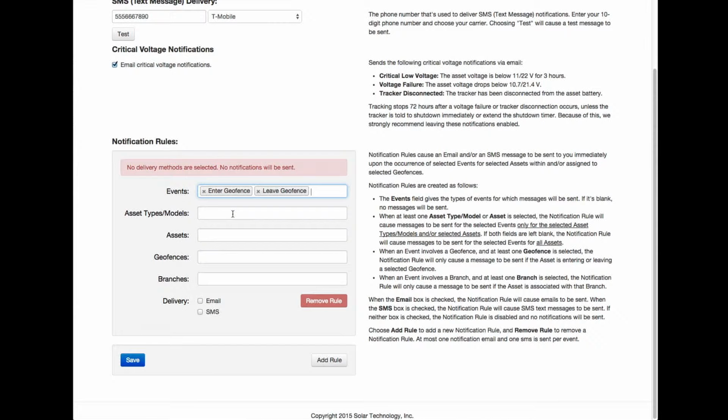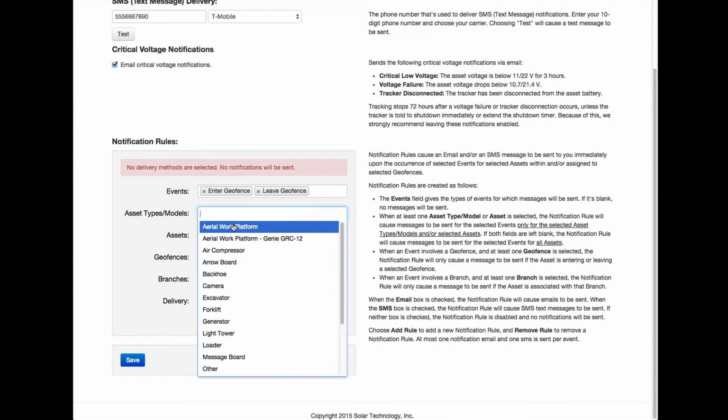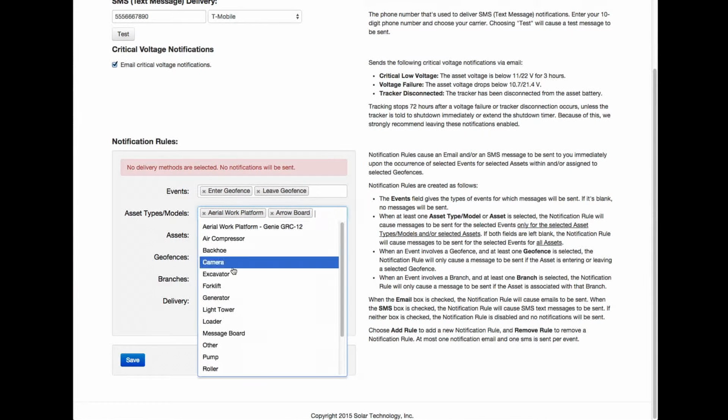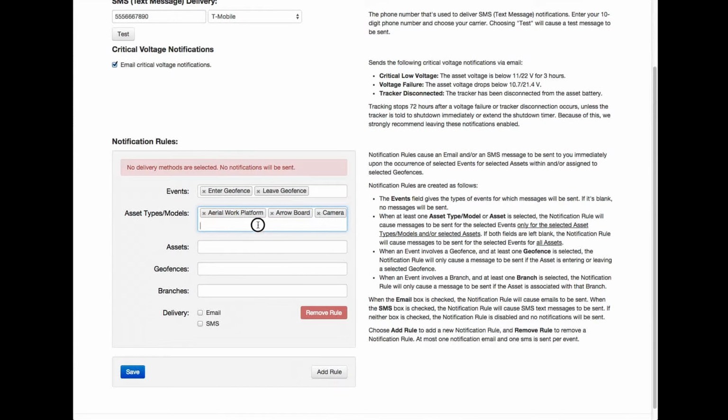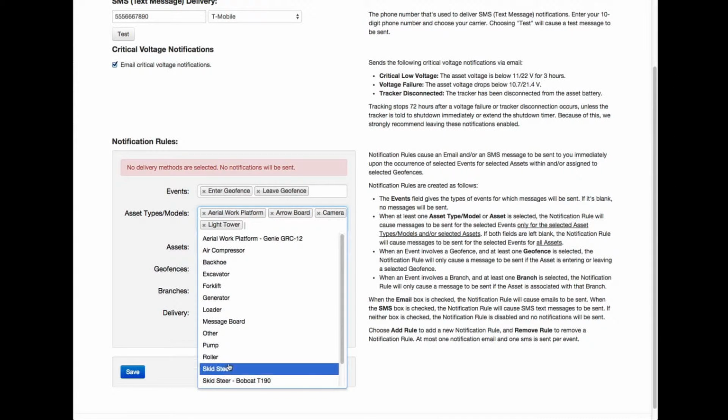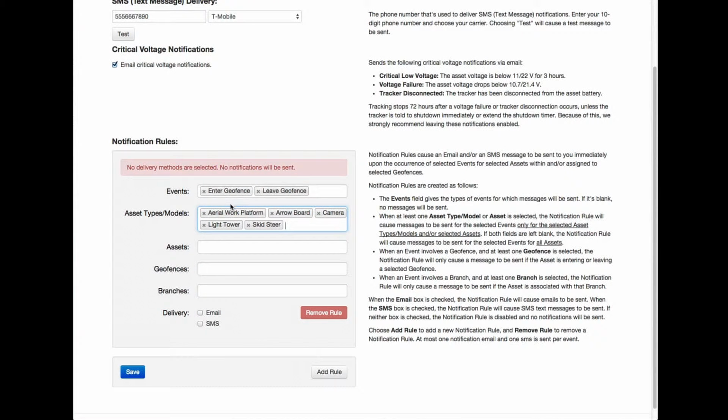And I'm going to select specifically aerial platforms and all of my message boards, the cameras, light towers, and skid steers. So this rule will now apply to all of these groups, no matter how many are in this group. If you want to select specific assets from these groups, all of your assets will appear here. Since this is a training video, we only have 2 assets. But by leaving this blank, I'm going to apply it to every asset that is in these groups.